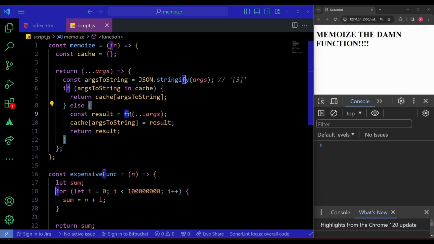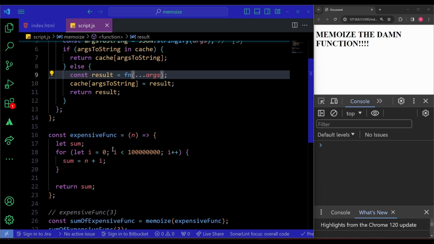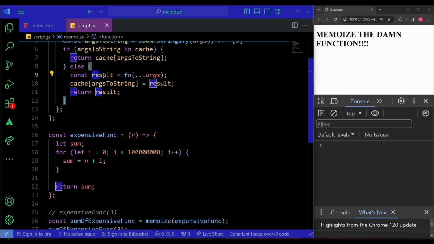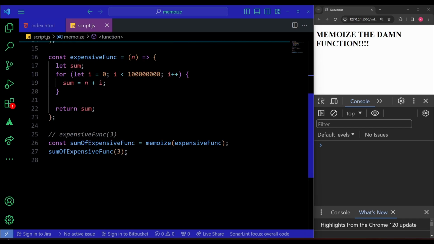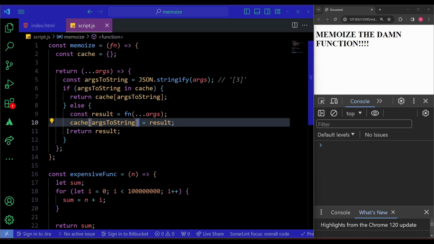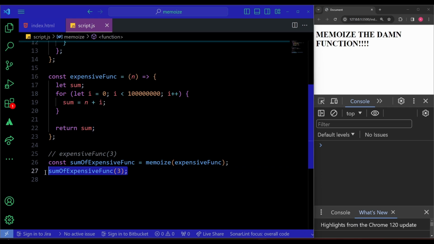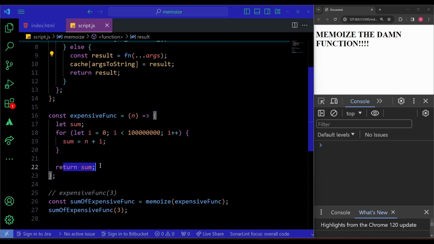So call that function if it doesn't exist in the cache, pass in 3 over here, let the computation happen. Whatever the result from that computation is returned, store it in our result variable, then store it in the cache so that the next time we invoke this again, we can directly retrieve it from the cache and then return the entire result. So when this function is called, at last we will get the returned result. And this result is nothing but this result, which is nothing but this returned sum.